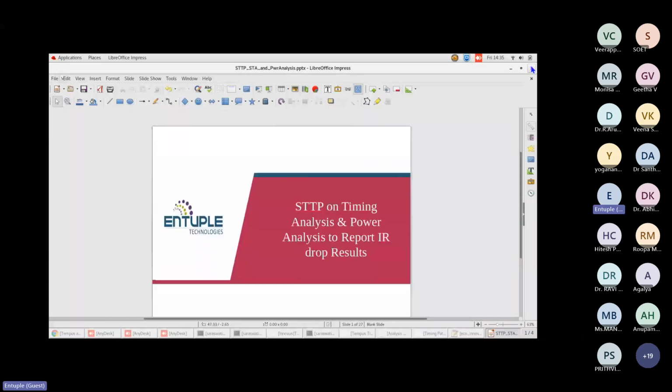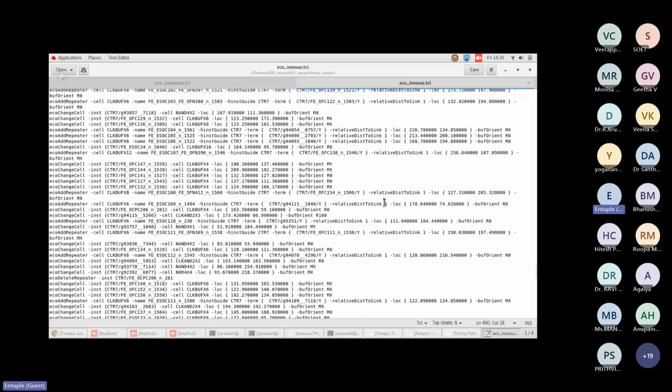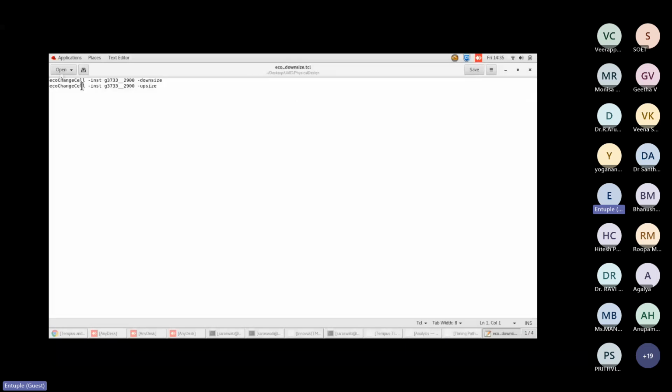Okay then, we'll continue. I'm closing all the timing tempers. This is the morning session's windows, I'm closing all of them. So these will come up from the tempers. This is the path analyzer, the timing path analyzer.